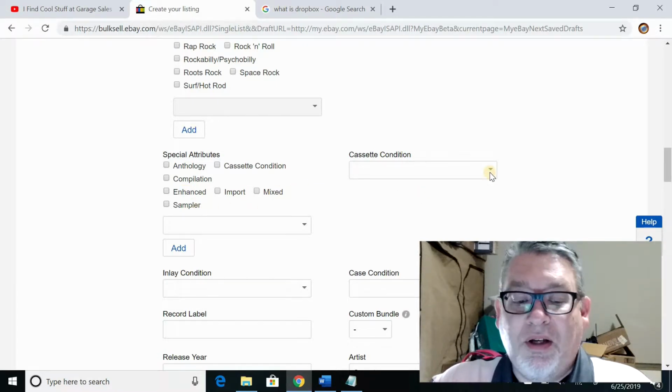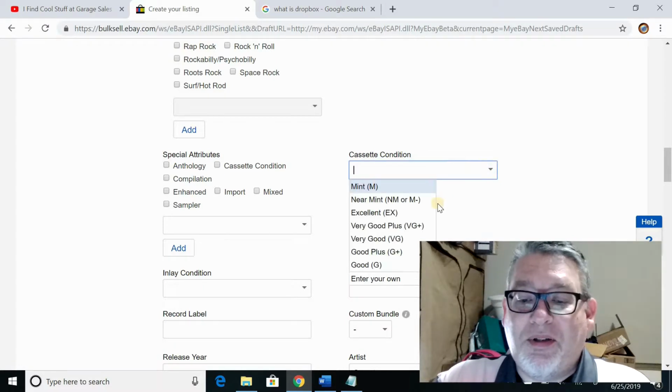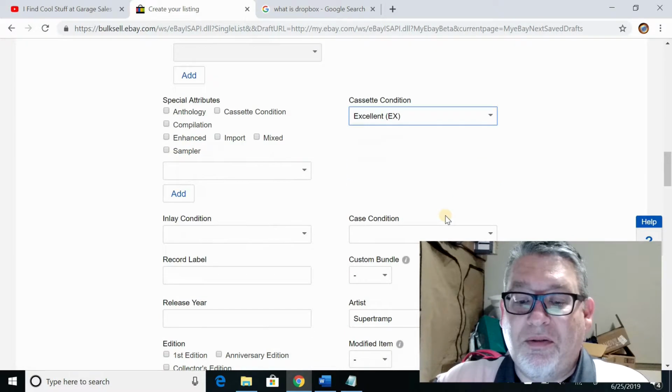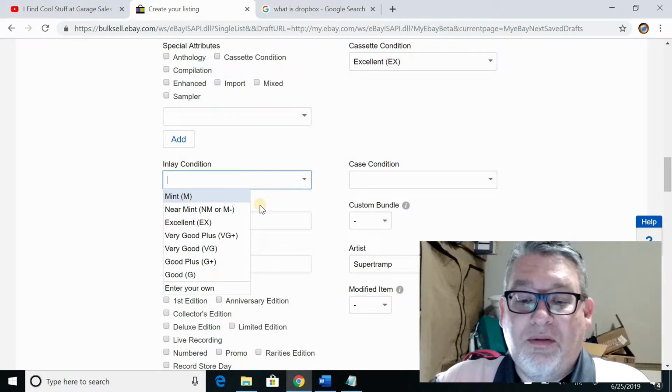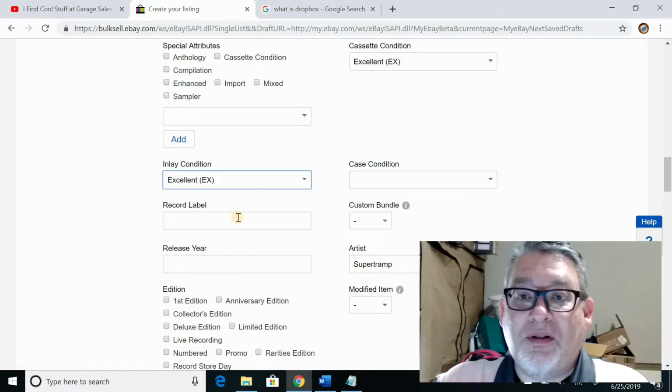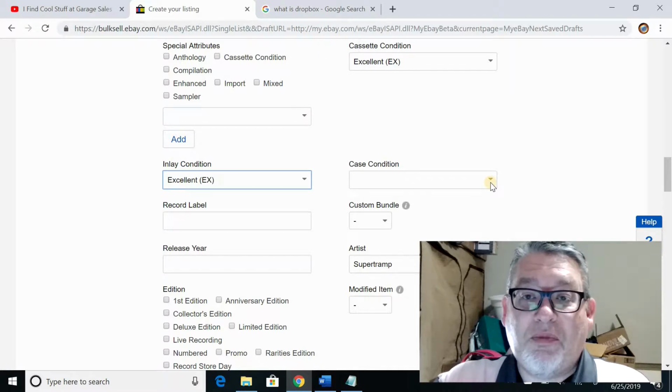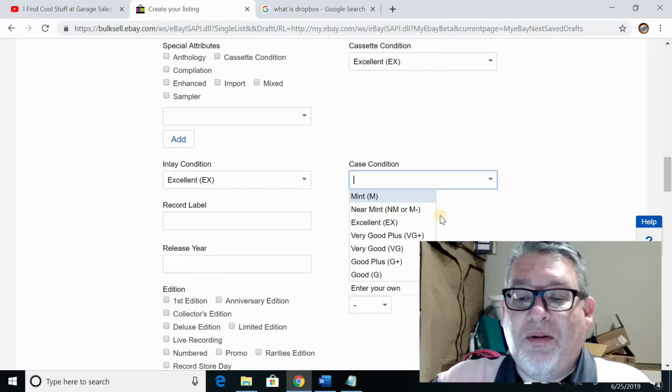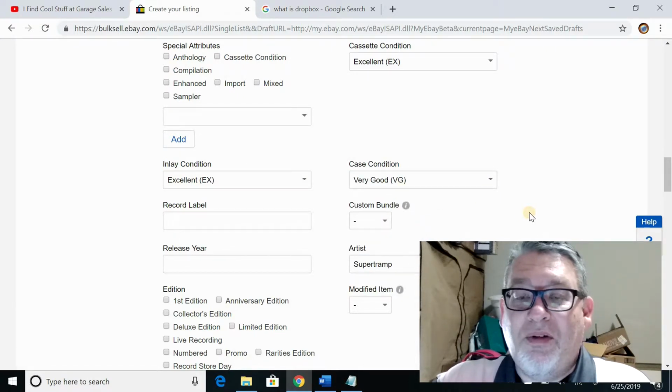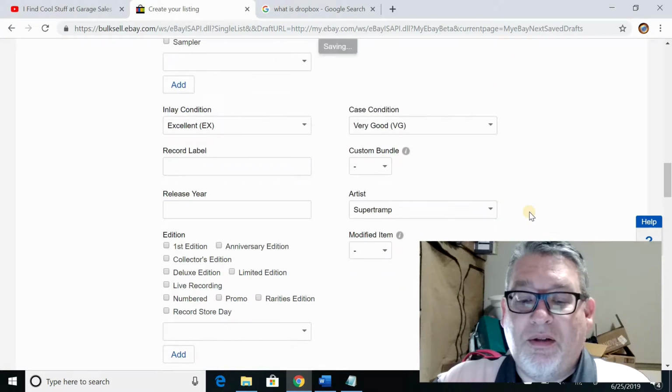Cassette condition, that would be the actual cassette tape itself. I would say it's excellent condition. The inlay is excellent. That's the paper insert of the album cover. The case is always bad. Cassettes are soft plastic. They get scratched and scuffed and beat up and cracked all the time. So I'm just going to say very good. And it really doesn't matter with the case because everybody knows that's going to be bad.